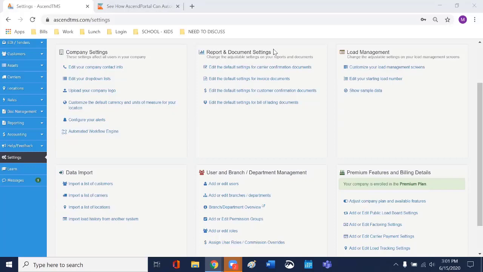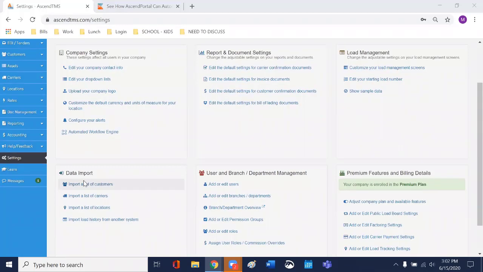What was your question? If the loads are already entered and you go and create a user role, that wouldn't go back. It basically would start the day you entered that role. So I'd have to go back and update all the other loads. Yeah, you're correct.